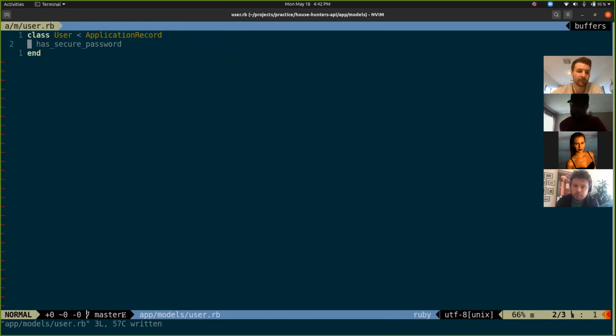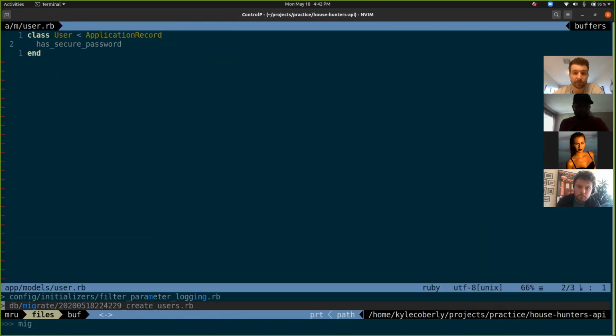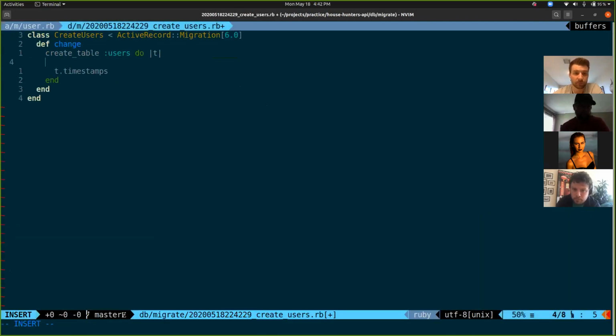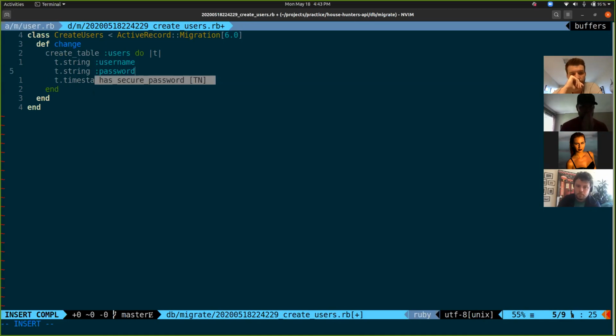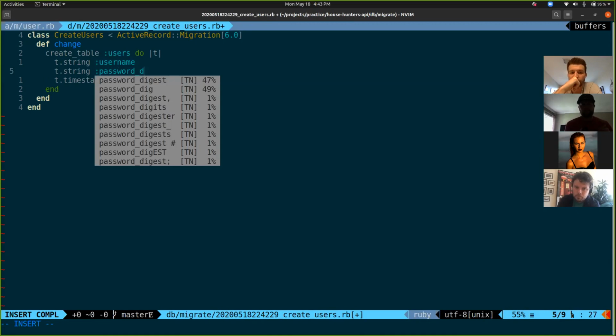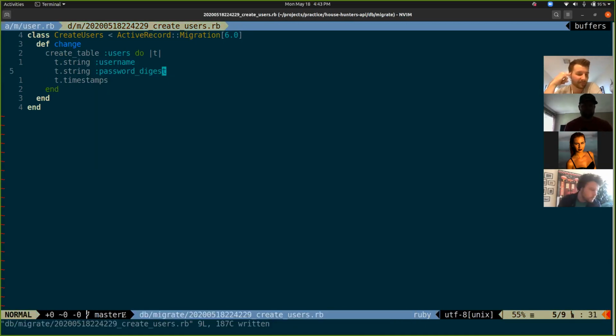Yulia, give me another step. You should create the DB migrate. Yeah. So what do I need to do in here? You should put here username, t.string. Yep. Long username. Good. And t.string and password something. Password and underscore and digest. Yes. This is the one that's different. It's stored in the database differently. Cool. David, give me another step.